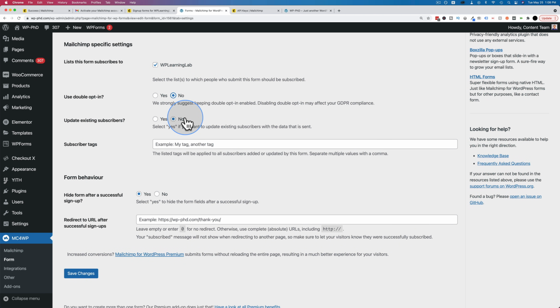You can update existing subscribers. So MailChimp will match their email address to a record and see if there is information to update. In this case, all we're asking for is a name and an email address. So all it would update is the name. Whereas if you had a larger form where you're asking for a name, address, favorite color, favorite food, stuff like that, you can use that to update existing subscribers if you want to.